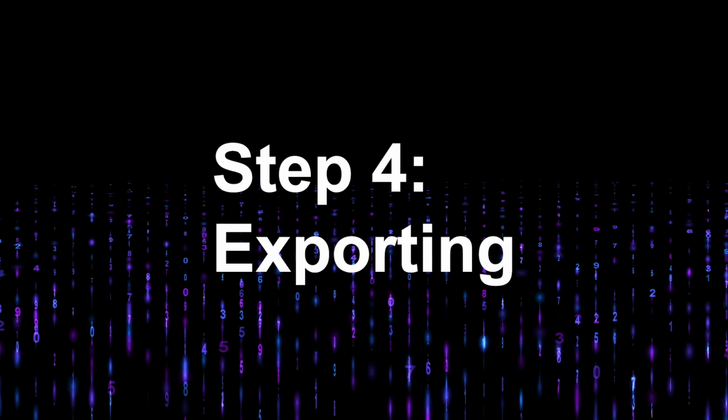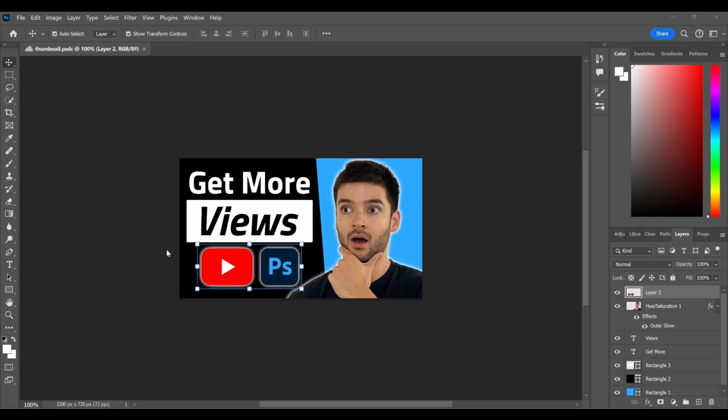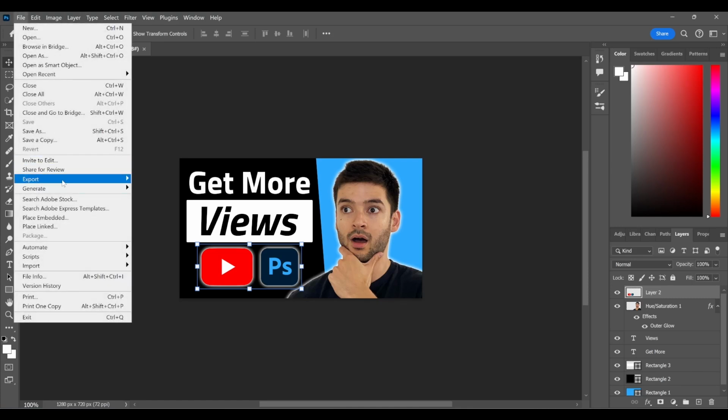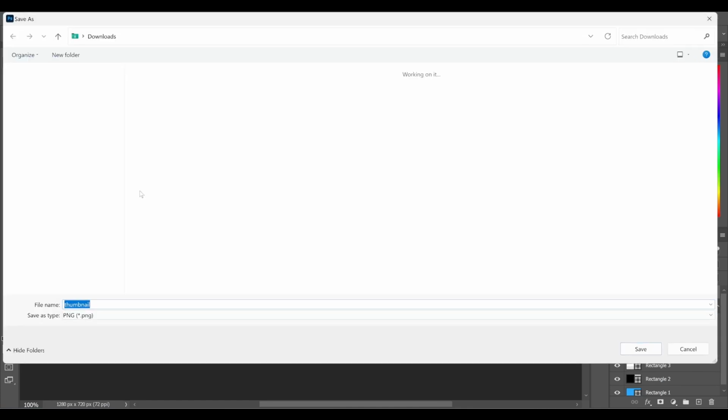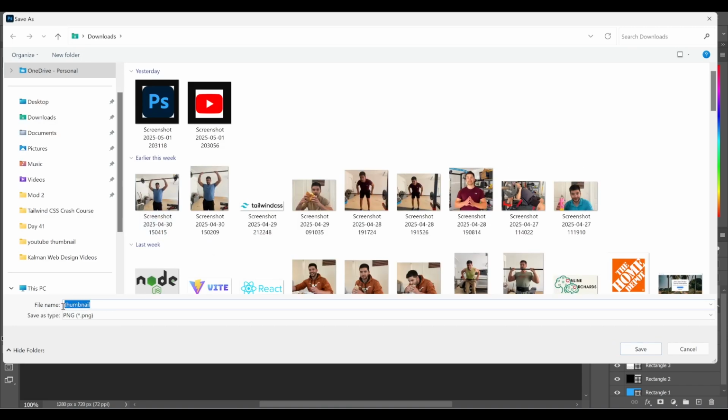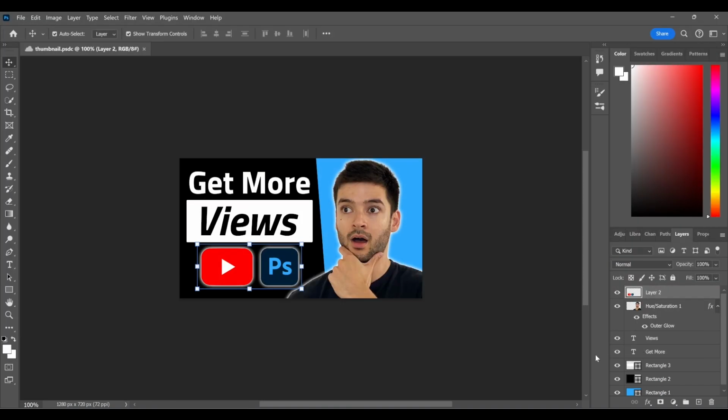Step 4, exporting. In Photoshop, we're done designing our thumbnail, so we can click File, Export, Quick Export as PNG, and I'll leave the file name as thumbnail and just save it as a download.